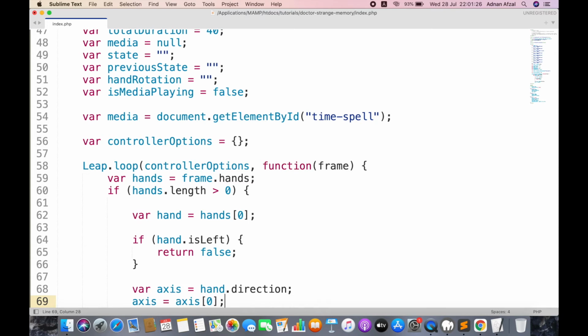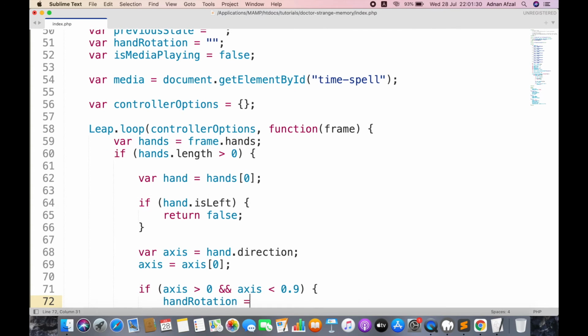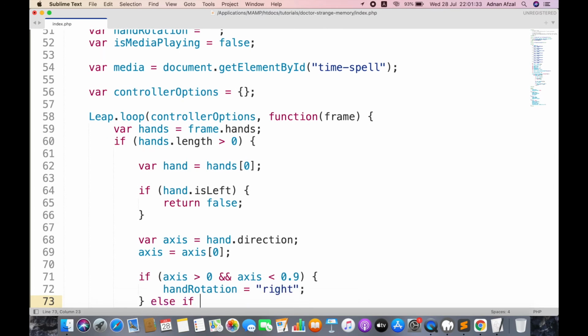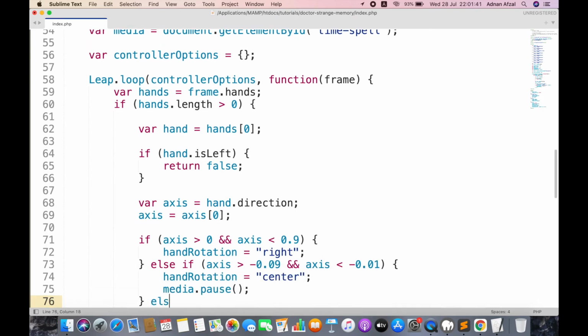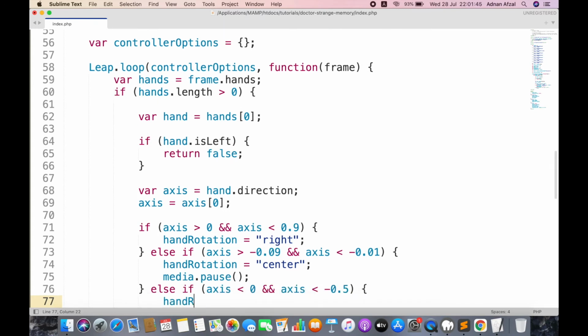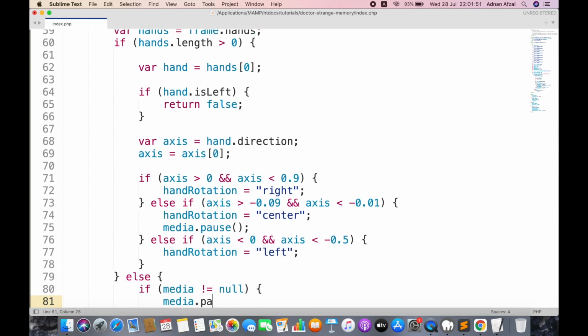We have made some readings and noted down that the x-axis value ranges from 0 to 0.9 when we rotate the hand to the right. Similarly, it ranges from minus 0.09 to minus 0.1 when in center, and when the hand is in center we will also pause the time spell, and it ranges from minus 0.5 to 0 when left. If there is no hand in the frame, then we will pause the time spell.